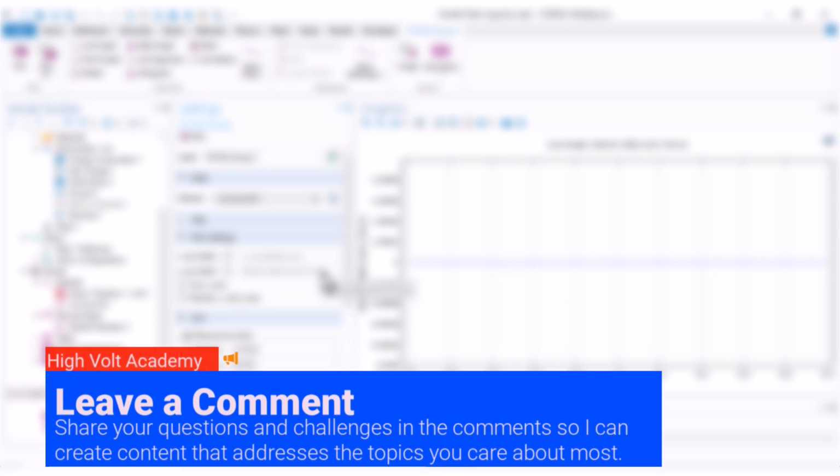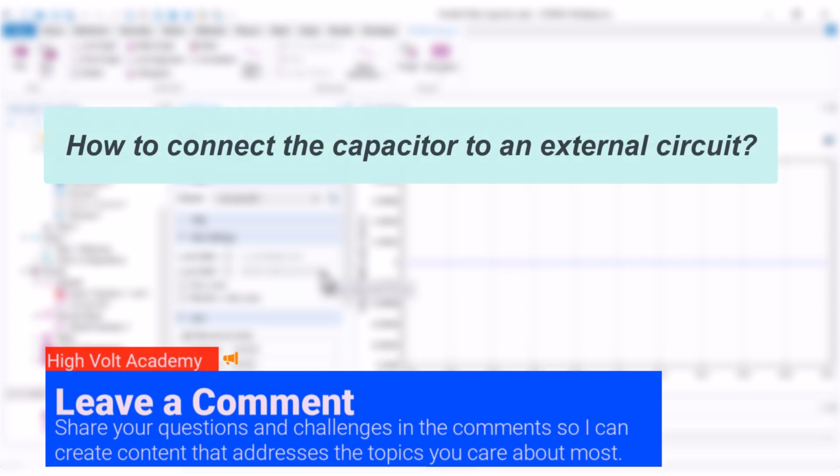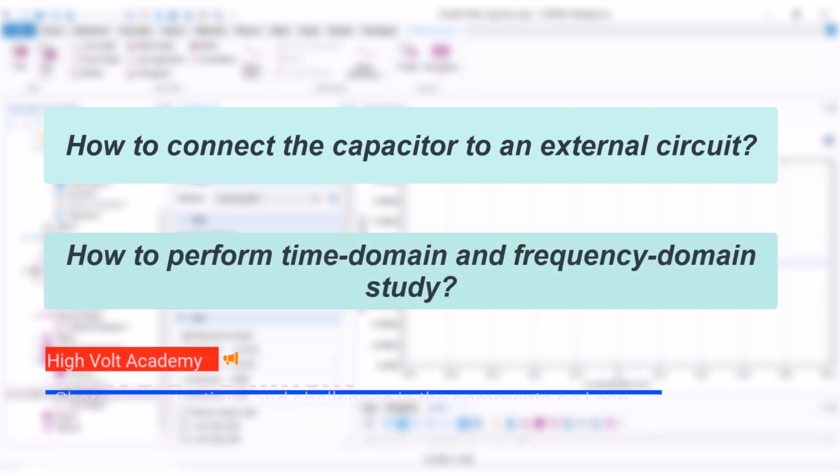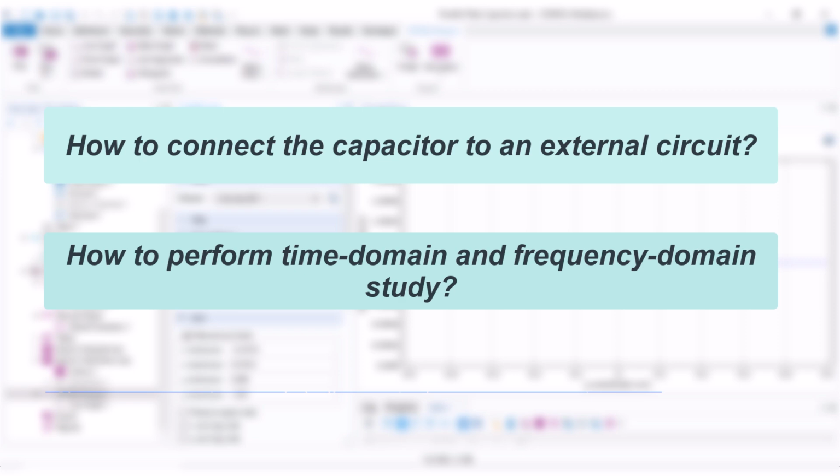Okay, I think that's enough for this video. In the next video, I want to connect my capacitor to an external electrical circuit, and I want to perform a frequency domain study and also a time domain study and measure the current profile of my capacitor. Be with me in my next video.